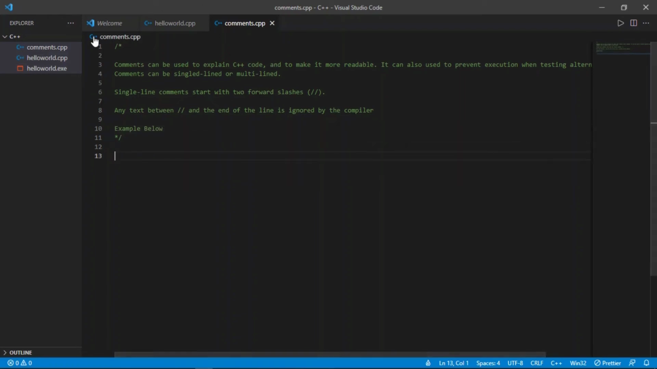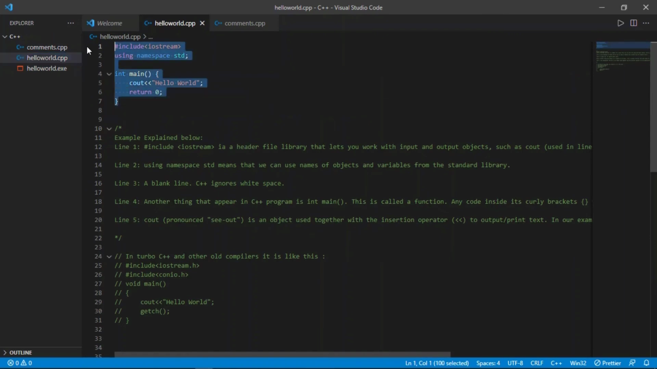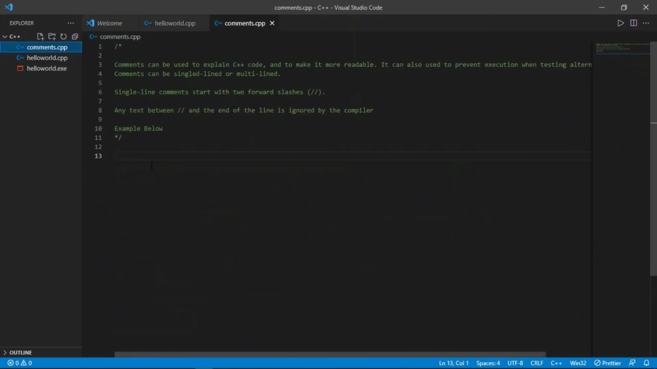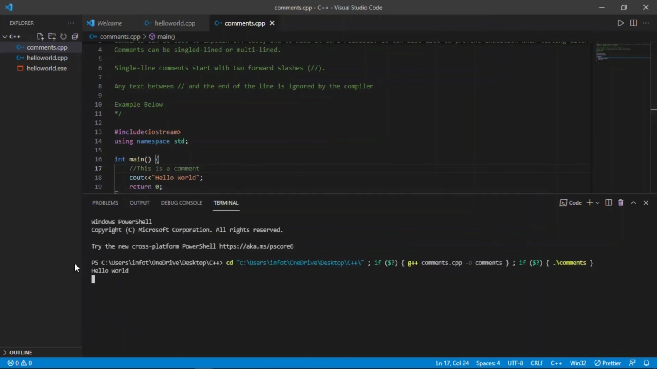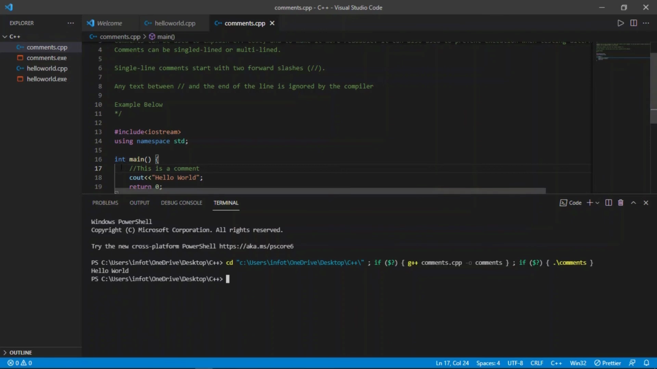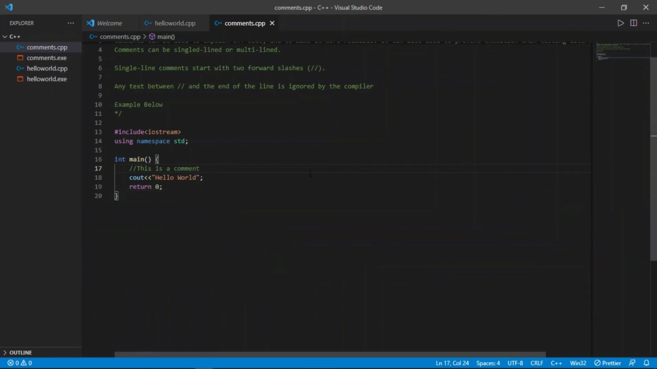So I had copied that code, I had erased it. Now I will copy it again. Now I will write some comments here. So I am writing my first single line comment. This is a comment. Now we will run this program and see how it runs. So there is no problem. Hello world is printed very properly. So this is known as a comment that does not have any effect on the code. These are written by the programmers for their understanding purpose.